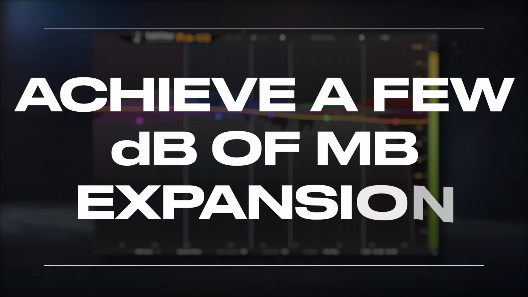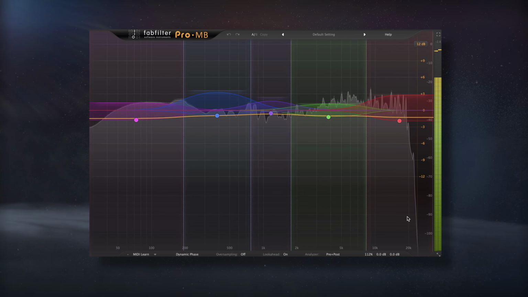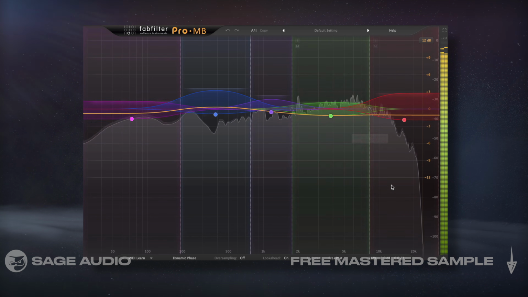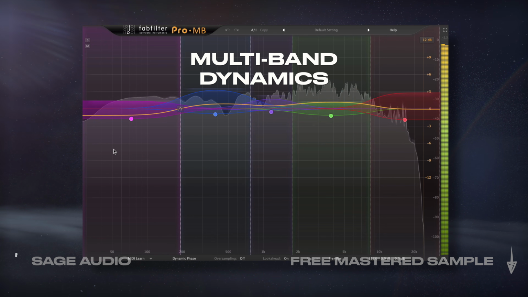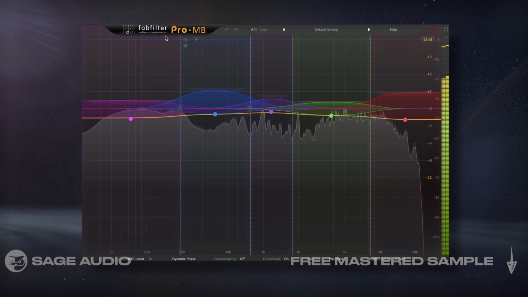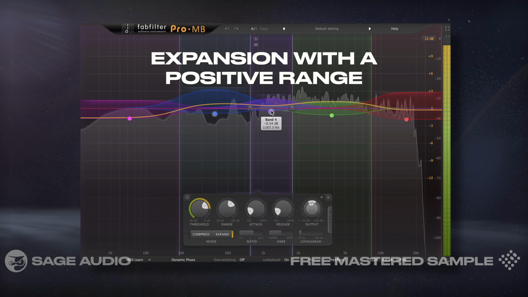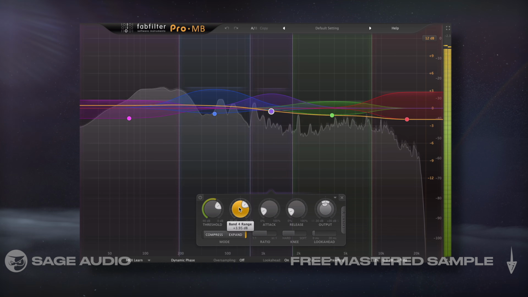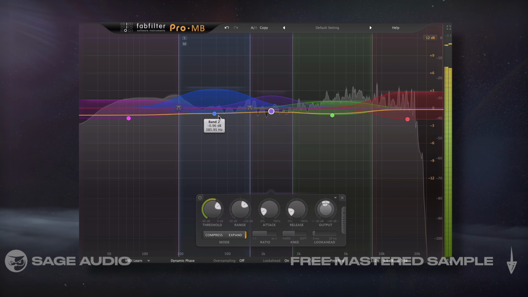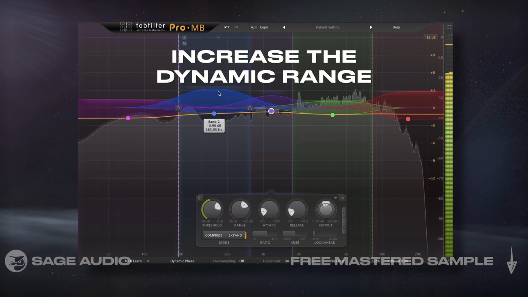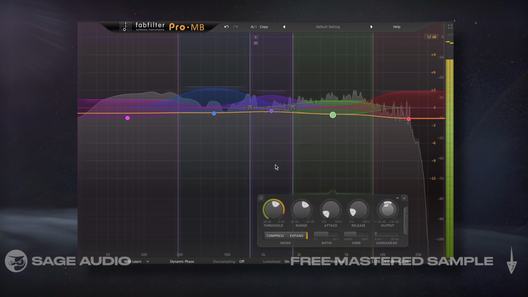Achieve a few dB of multiband expansion. Back in our session, let's add our first processor to the 2-track beat, which should be a multiband dynamics processor. I use the Pro-MB and create 5 bands, all of which have their gains reduced, but include expansion with a positive range. By lowering the gain and then introducing expansion, we increase the dynamic range while keeping the overall level of the track about the same.